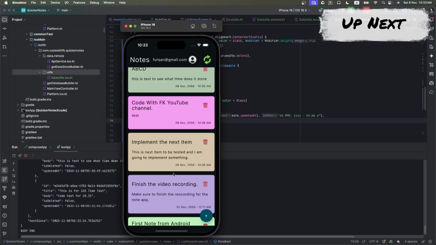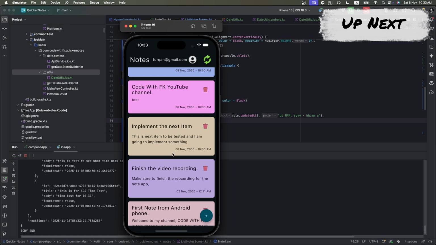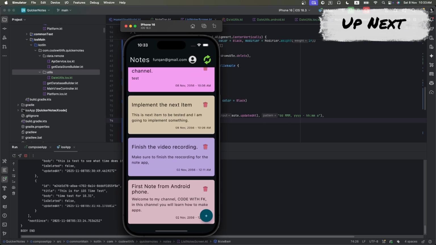And you can see over here that the time is updated now. It looks different. So basically, I believe.